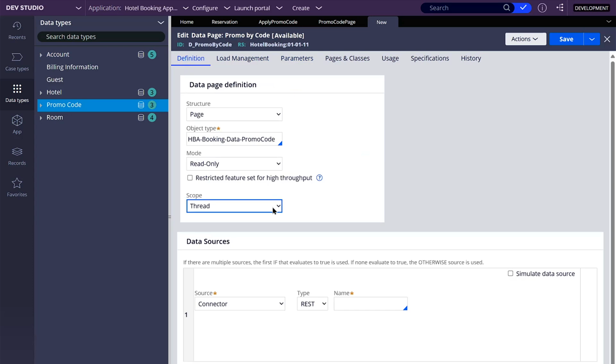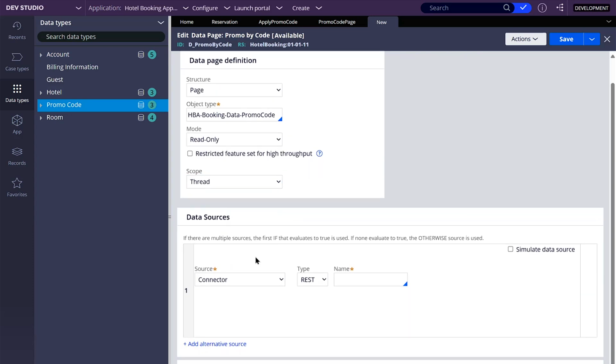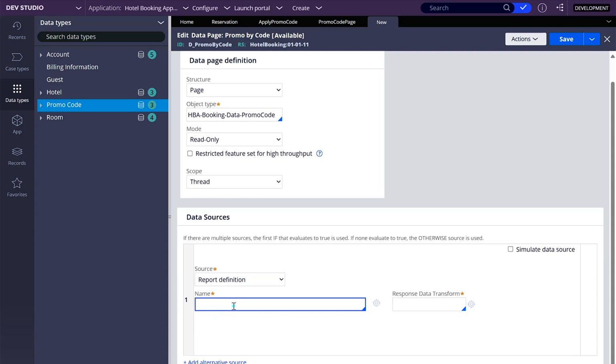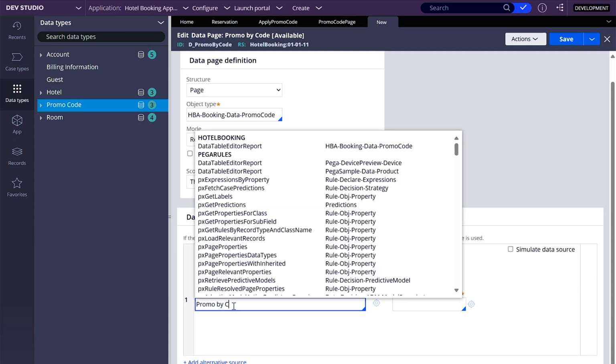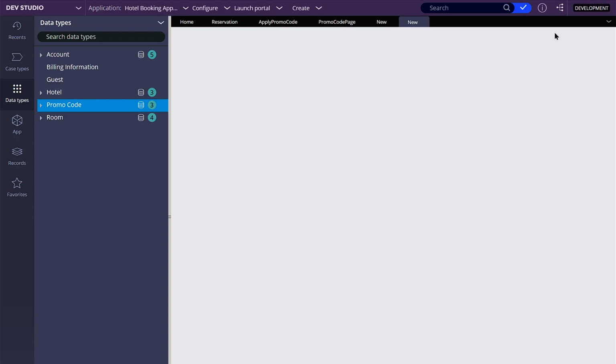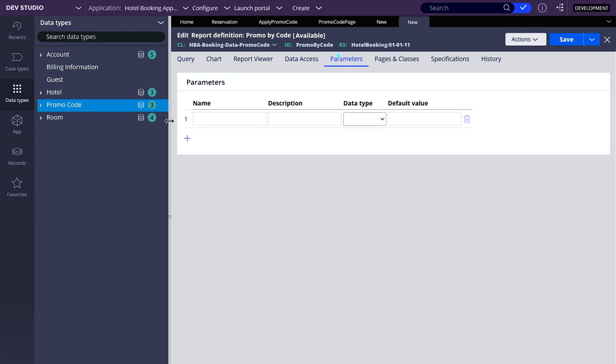Now the source, well, it is going to need a report definition because we need to explore all the records and match at least one record based on the results, if we find any, that is. So report definition, I'm also going to name it promo by code. So the first thing that I want to do in this new rule is to pass the parameter from the data page. So let's add that new parameter in the parameters tab. So I'm going to name it the same, code. It's going to be of type text.